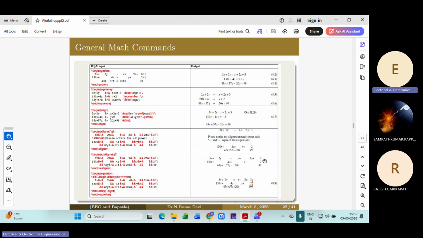So, align star. Align gives numbering for the equations. Align star doesn't give any numbering. We put a bunch of equations together as a single equation. We use this, and the ampersand itself represents the tabbing of values. Every tab will represent one.